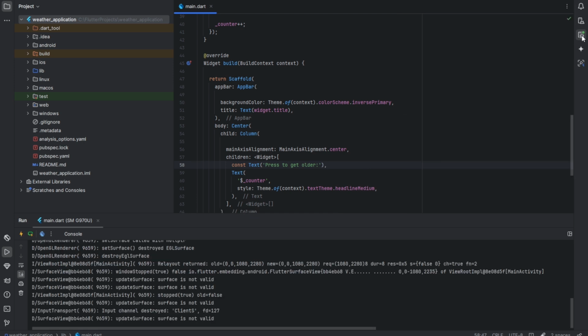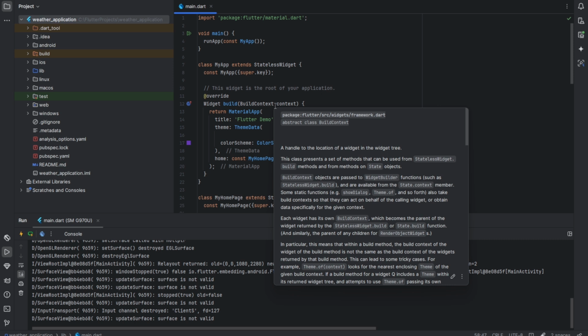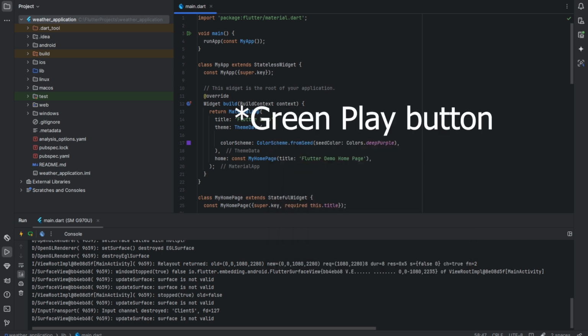But the issue with hot reload is that it has some limitations. It cannot do everything. It won't update static variables or the main function logic, for example in the main.dart file. For that, use hot restart. So hot restart is basically this. Click on this and it should just restart again.